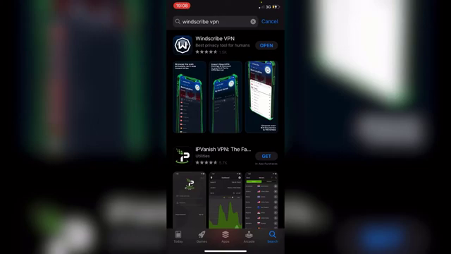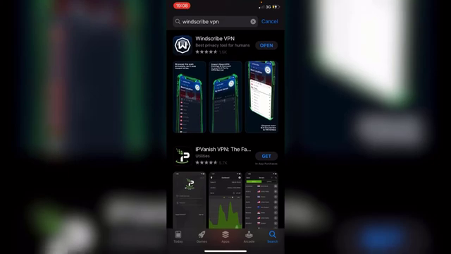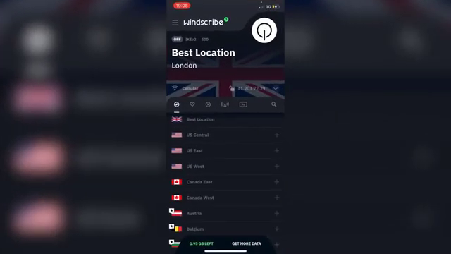So you click on download or get, as the case may be, but I already have mine, so I'm going to open it. So when you open it, I'm going to walk you through it. By default it's going to be on London. So that is going to be your current location. Your default location is going to be London.